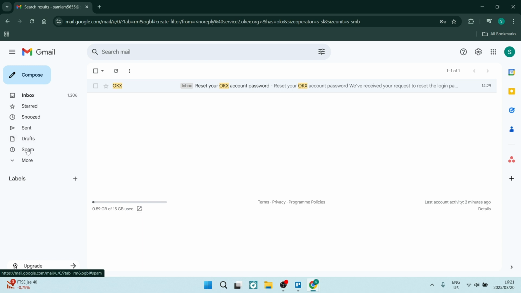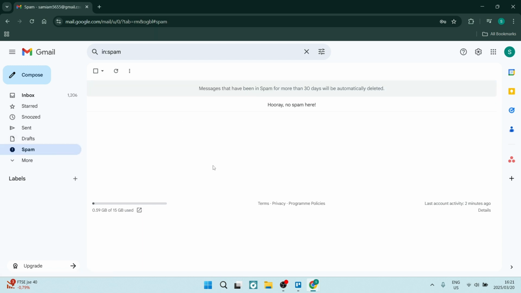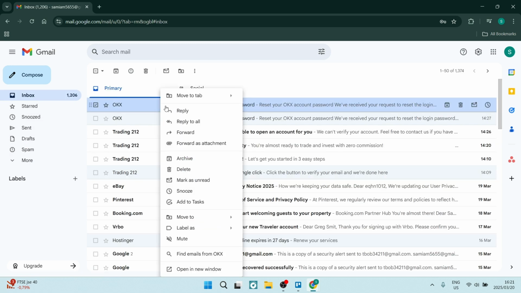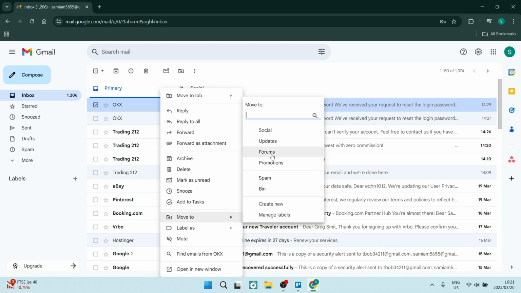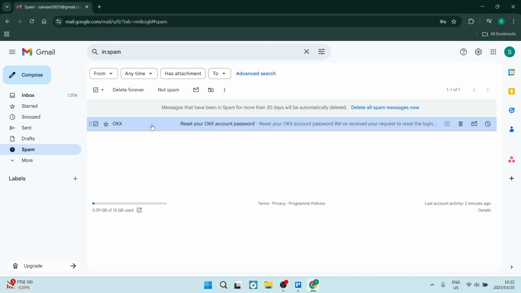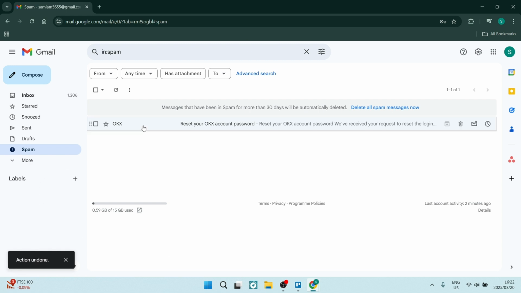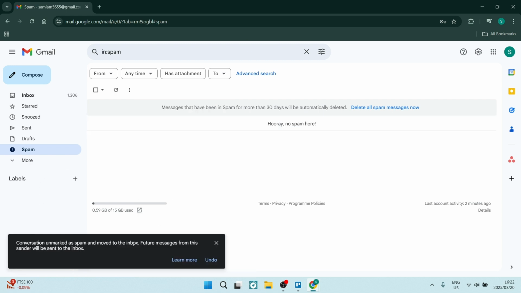Okay, so you can actually go to spam over here, and if you have a spam email, for example, let's just move this to spam. So let's just put it in over there. And if we go in here, we can right click on here and you can click on not spam. This will essentially send it back to your inbox.